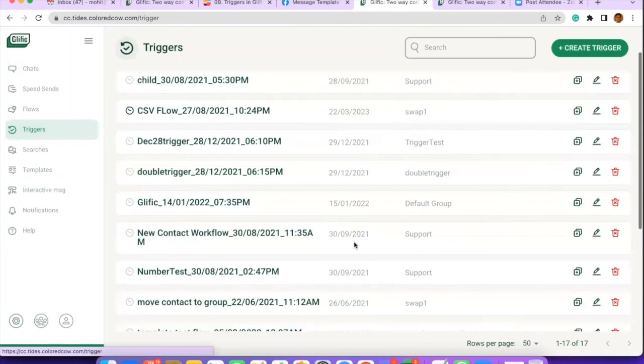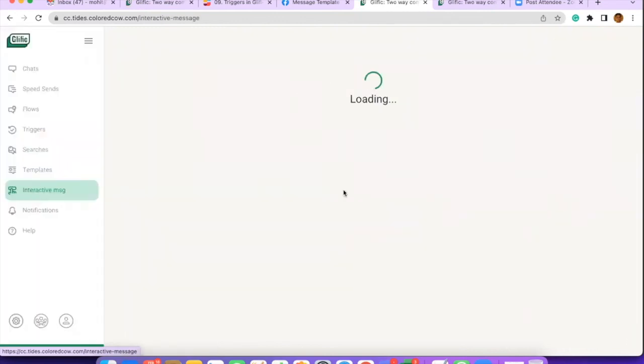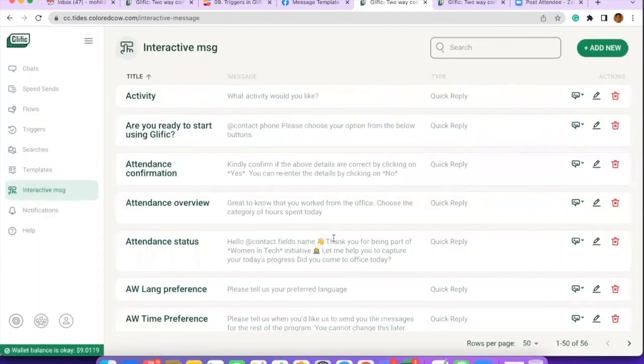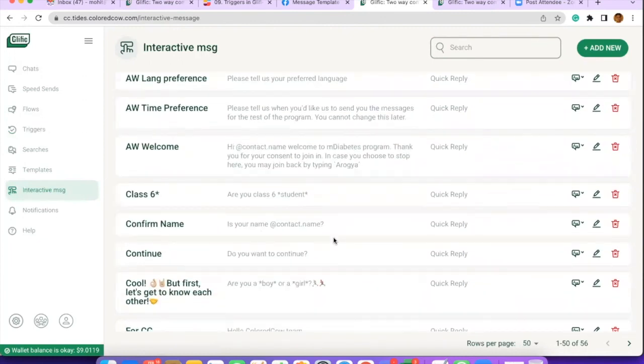Hi Mohit, Monica this side. I had a question about interactive messages. Let's say we are creating interactive messages and I created 10 messages, and then we are just waiting for the response. If a user is answering only 5, will it move forward or will it wait for all the 10 interactive messages to be answered?